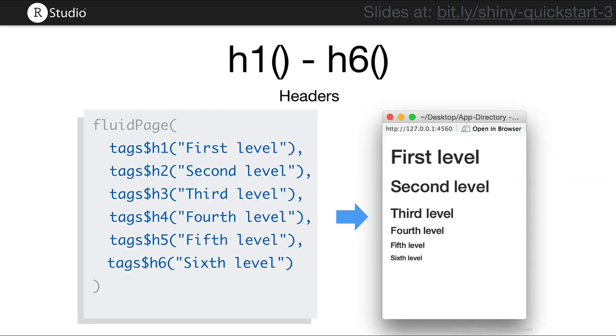Now, one thing that you could pass to a tags function is a second tags function. You can nest them together. And I have a slide that shows what that looks like. So how would you use these things? You could call the tags function inside fluidPage in the UI of your app to start adding different tags. Here I'm adding first through sixth level headers using the functions h1 through h6, which all exist in the tags list.